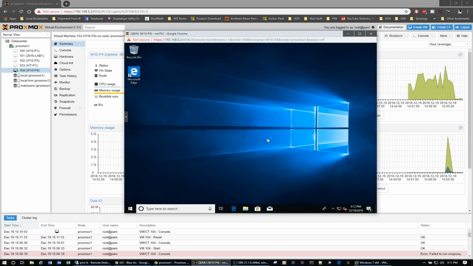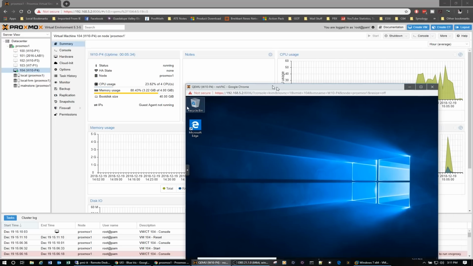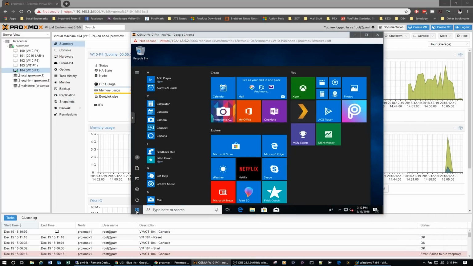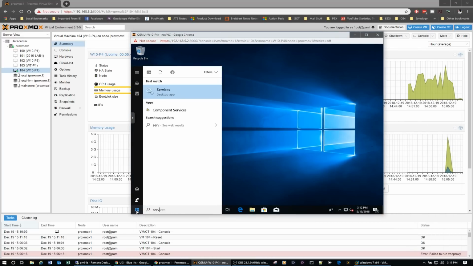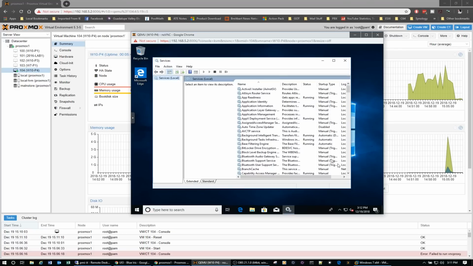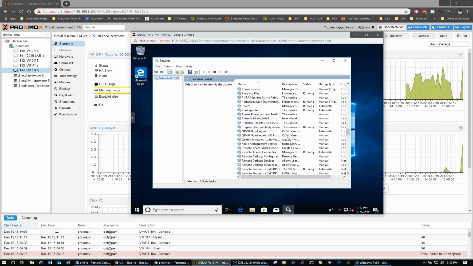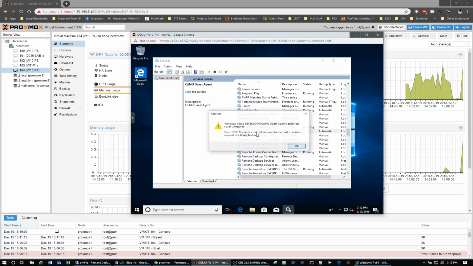And then we'll go out and we'll see if that, right now you can see that it says right here the guest agent is not running. So let's go out to our services and see if we can start that QEMU. And there it is. Let's see if it'll start on this machine. Nope. Service did not respond to the start or control request in a timely fashion.